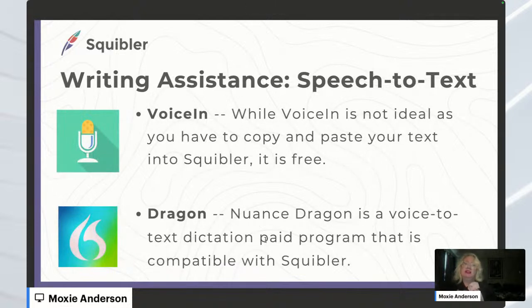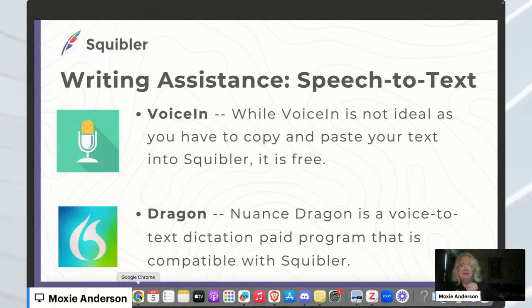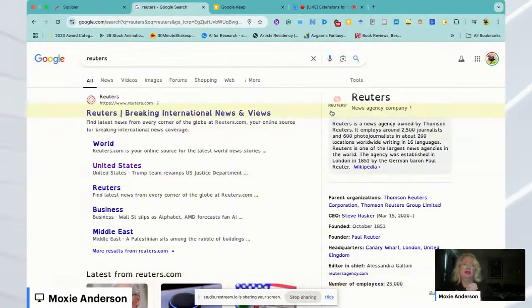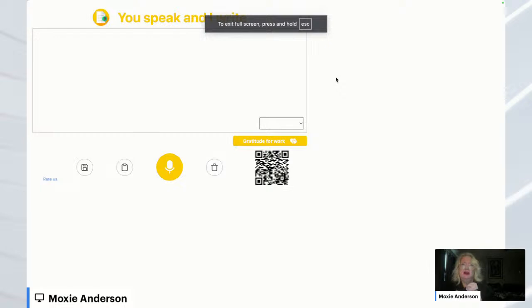So there is some writing assistance also for those of you that prefer speech to text. That can be very helpful. The first one is Voice In. Voice In is also free. And while it's not ideal because you have to copy and paste your text into Squibler, it is free. And I want to show you how that works. So I'm going to use Voice In here by clicking on the icon. A box is going to come up. You're going to record yourself.